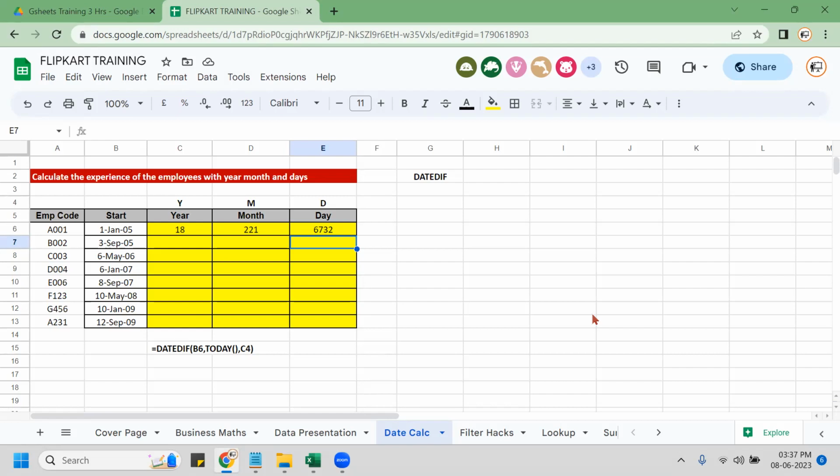All right. So we got the answer of something like this. Can we express our experience like 18 years, 221 months and 6,732 days? Is it the right way to express it? No. These are nothing but individual component-wise differences. Year-wise 18, month-wise 221, and day-wise 6,732.